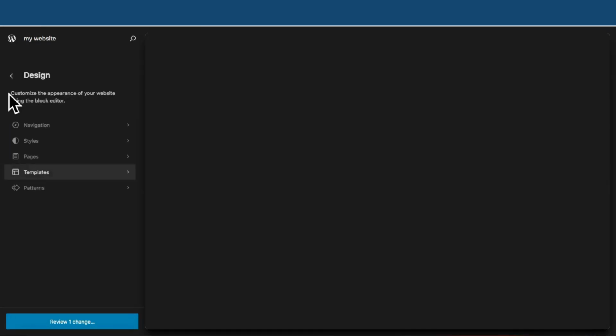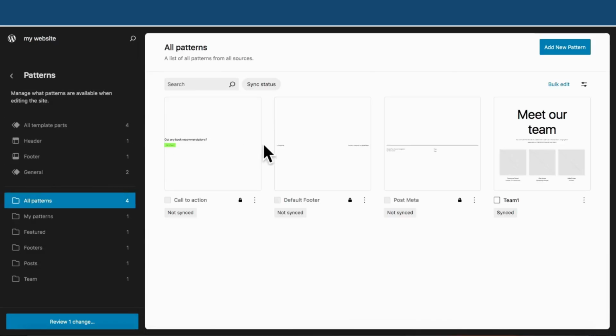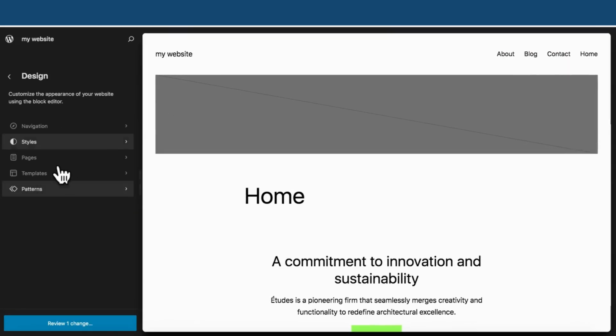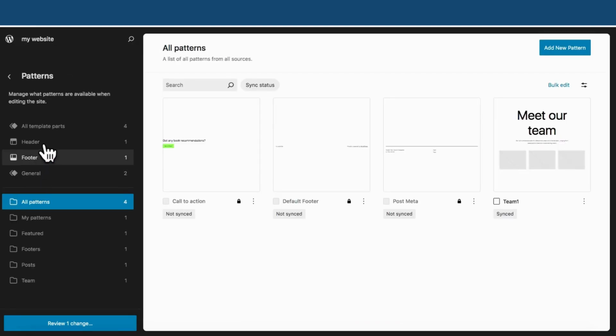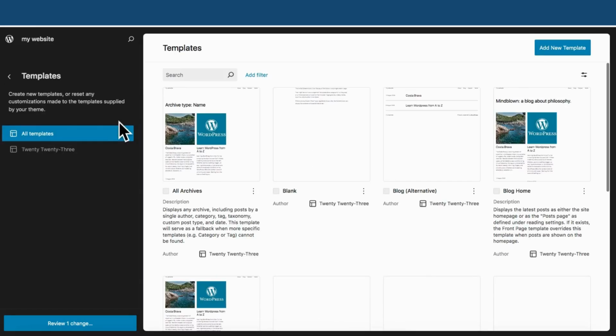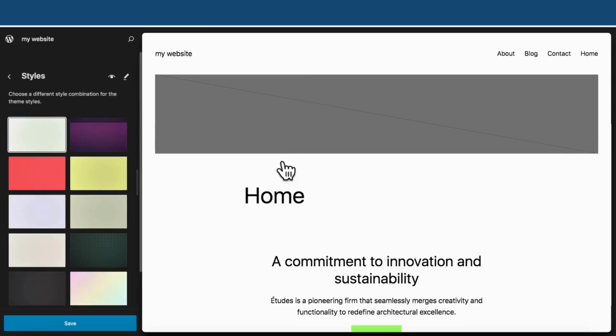You'll also find options for managing patterns, which are pre-designed layouts for parts of your site, like headers and footers. You can use patterns that come with the theme or ones you've created yourself. If you are new to terms like styles, templates, or patterns, don't worry. We'll dive into each of these in detail in our upcoming videos. You'll get a clear understanding of what they are and how to use them to make your WordPress site look exactly the way you want. So stay tuned. Everything will be explained step by step.